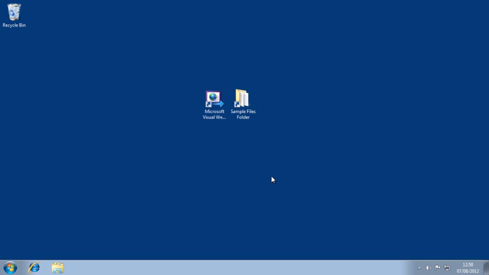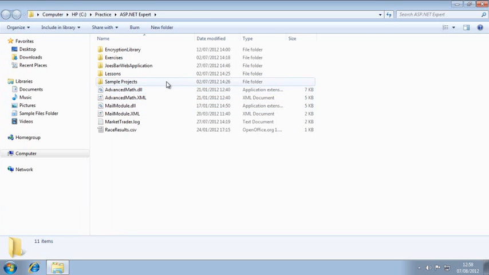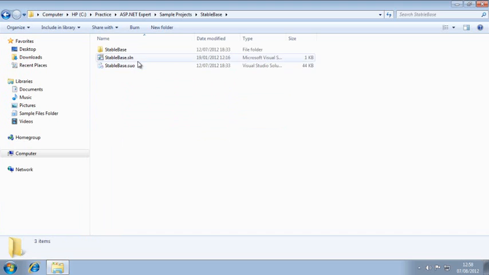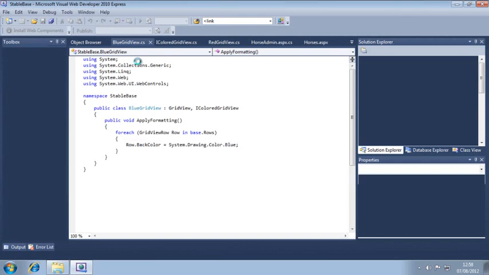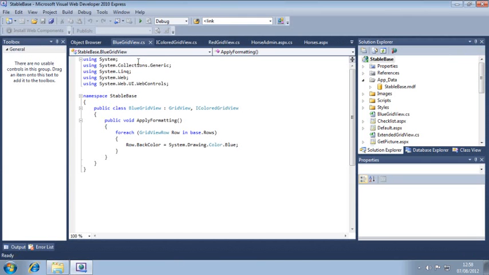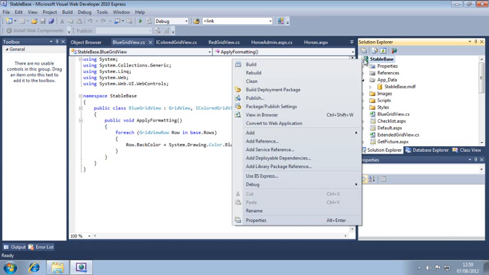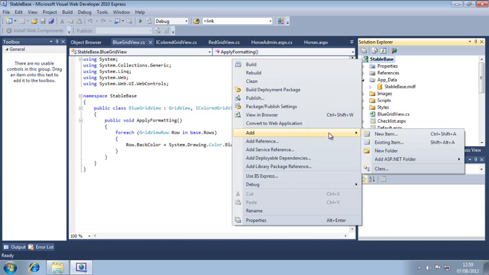To begin this lesson, open the StableBase project from your sample files folder. You're now going to add a new web service to this project. Right-click StableBase in the Solution Explorer and click Add, New Item.